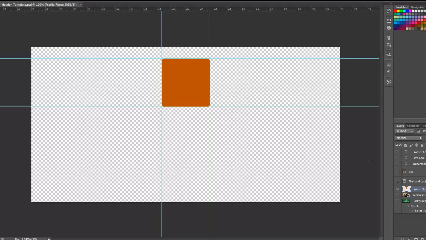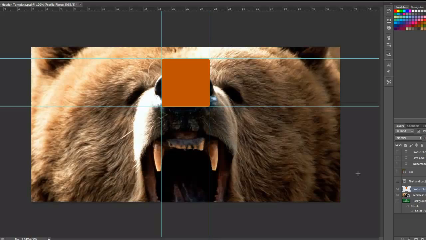And the next step is to insert the image that you want to use as your Twitter background. In my case, it's this ferocious bear, and one good idea is to decrease the opacity of the profile box so you can see where the profile image will line up. I'm pretty happy with this positioning.